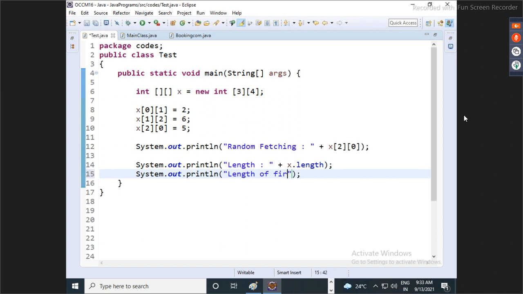Now let's say you want, boss, the length of the first row. Are you getting my point? Okay. Now what I want is the length of the first row. Tell me, in the first row, how many numbers are there? 4, right? Correct. In every row, how many numbers? 4. So I will identify x of 0, this is your first row, and now give me length. Is everyone understood? Okay. So now what will be the output?